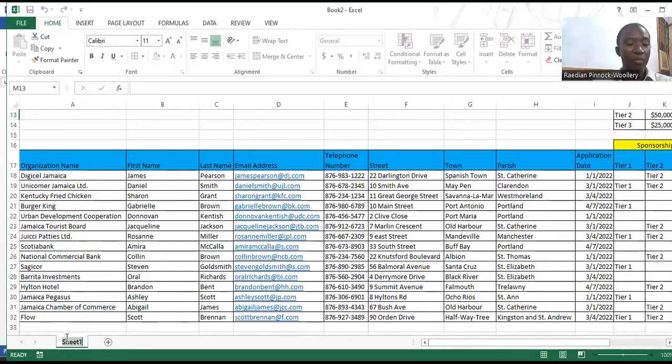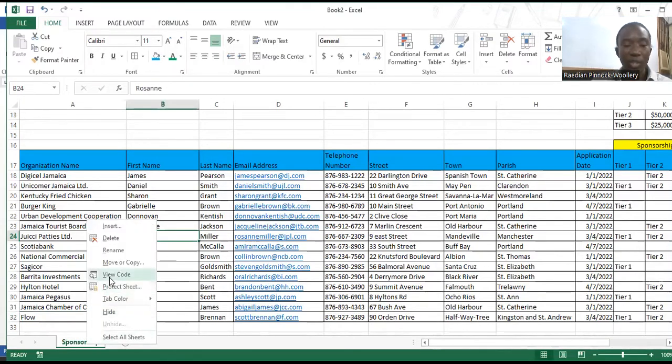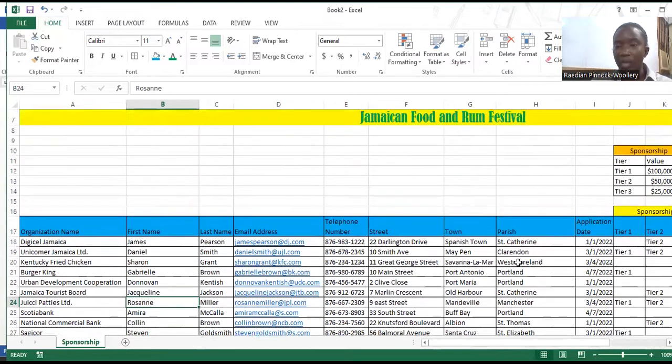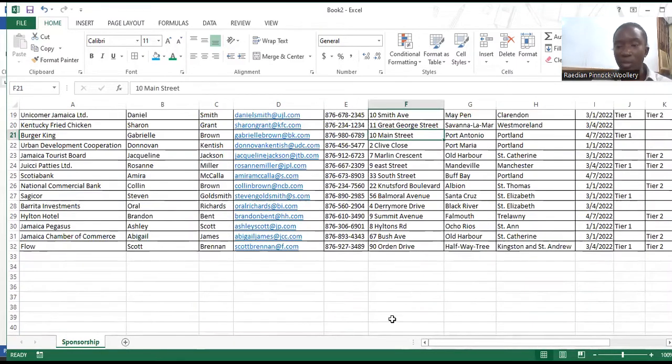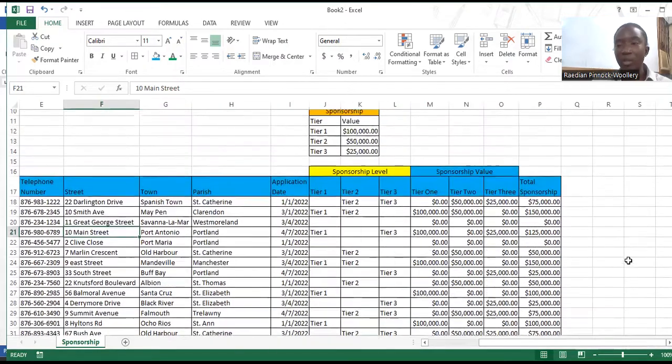I'm going to rename the sheet by double clicking. You can do it two ways, double clicking and type in sponsorship and press enter. I spelled this incorrectly. Or alternatively, you could have right clicked on the name of the sheet and say rename and type your name and press enter. And that, students, concludes the first lesson for the spreadsheet. In the next lesson, we're going to be creating the second sheet.